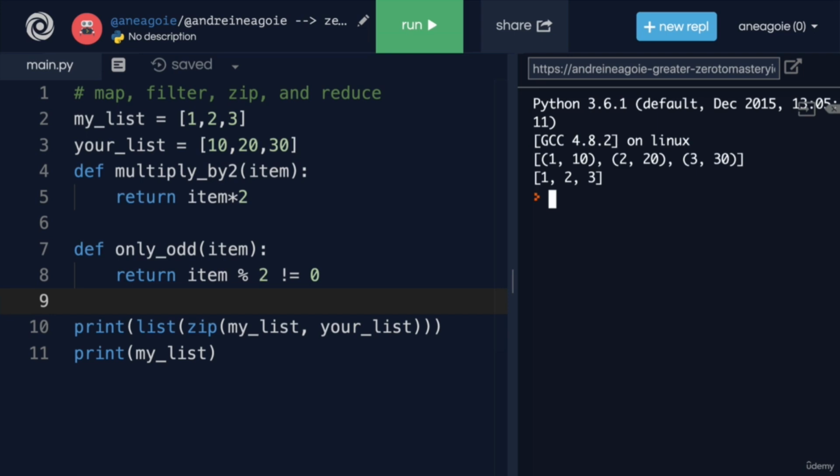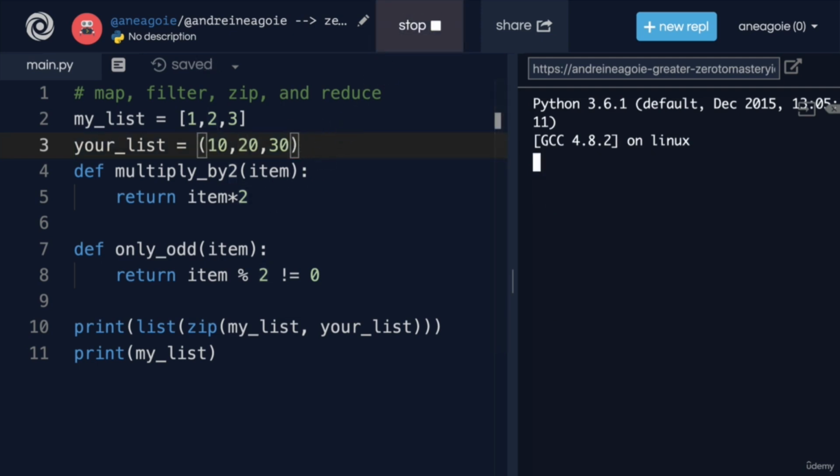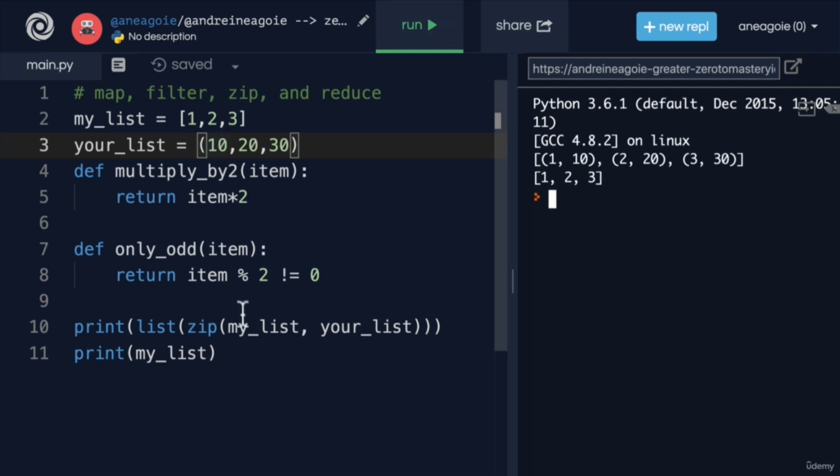look at that. What just happened here? Zip, like a zipper, takes the 2 iterables and grabs the first item from each and zips them together like a zipper. So 1 and 10 get added to a tuple together. Then 2 and 20 get added to a tuple together. And then 3 and 30 get added to a tuple together. What if this was a tuple? Like this. And I click run. Doesn't matter. It's an iterable. It's going to zip the items together.